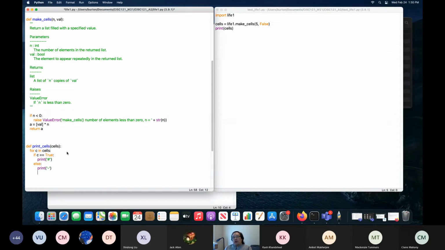And then the assignment says, after you've printed out all the cells, you should print a new line. So after I've printed out all the cells, in other words, after the for loop, print out a new line. So that's just print with nothing in it. So that'll go to the next line. And that's it. You're done.